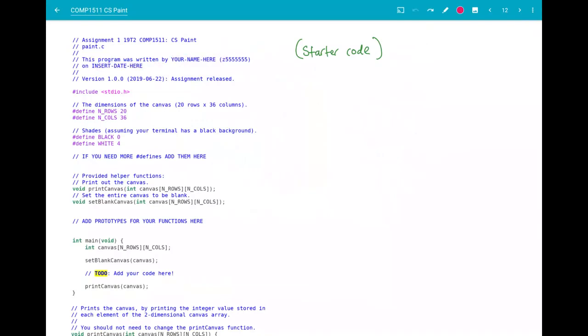So if we have a quick look through this file, the structure of this file, we've got all of this starting stuff here. So this is the header comment, so remember you should always have a header comment saying what your program does, your name, the date, and so on. We've then got some hash defines, and these hash defines define the size of the canvas, the dimensions, and then the possible shades that it can be. You should add your own hash defines at this point here in the program, so you probably want to add some more hash defines as you go through.